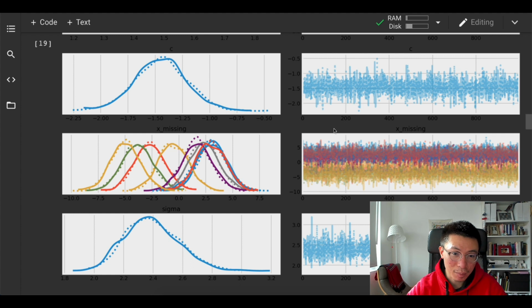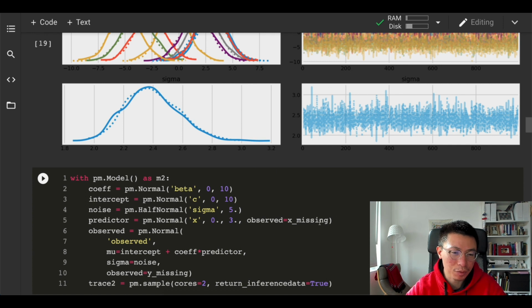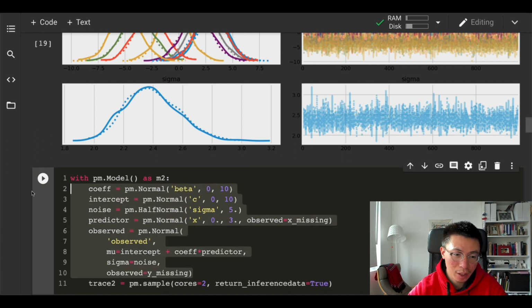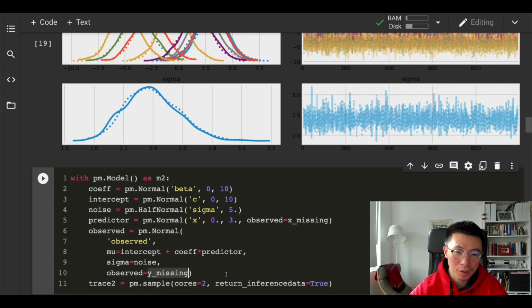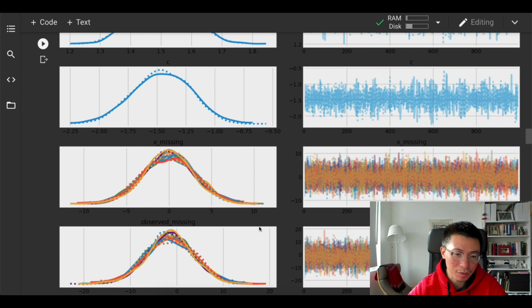And now let's take a step further to see what would happen if we have both x and y missing, so both the predictor and the observer are missing. In this case, the model is almost exactly the same as the previous models. The only difference is that we now also observe on the y_missing as well. So you can think of it as having missing values in both x and y. Now after you run inference, you will see there are two kinds of missing values in the trace: the x_missing, the missing value in the predictor, and the observer missing.